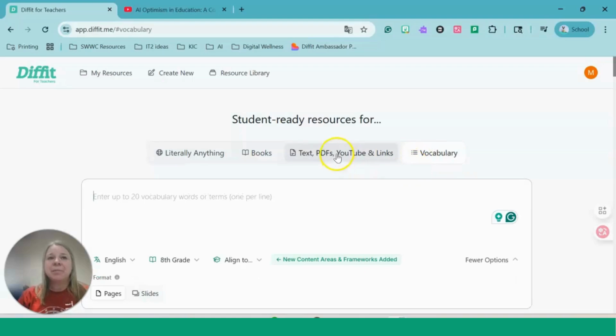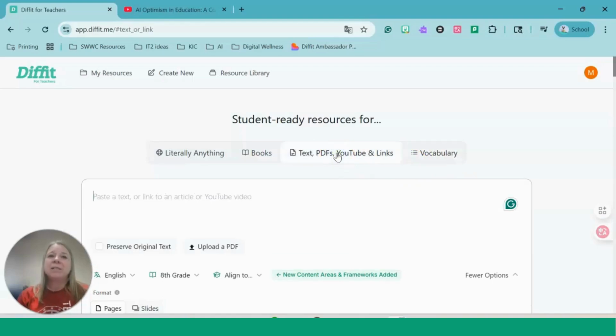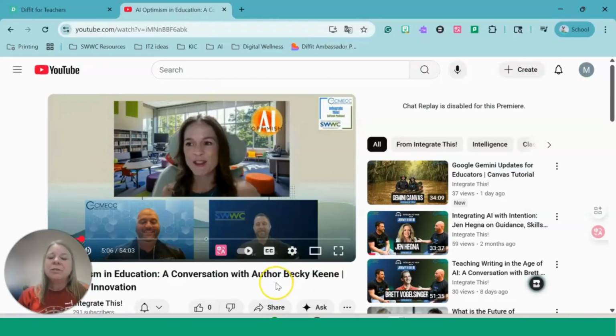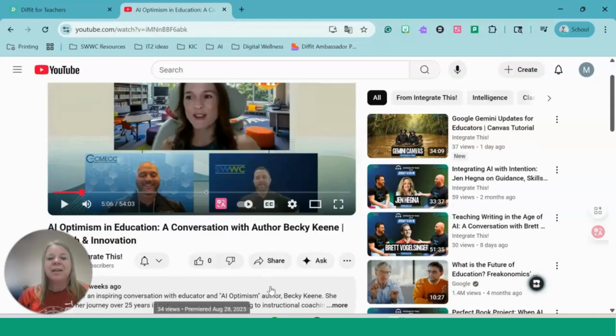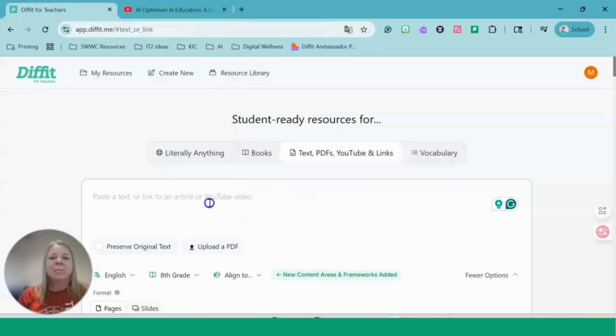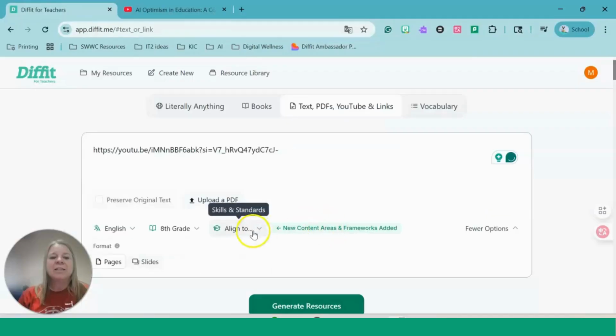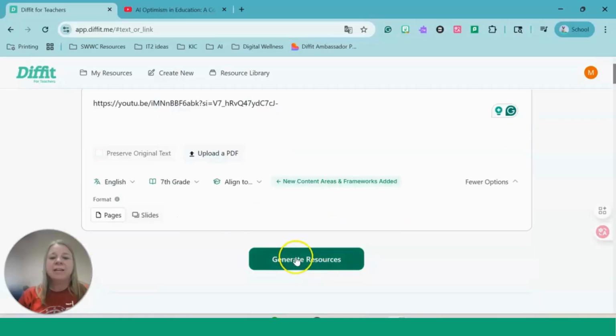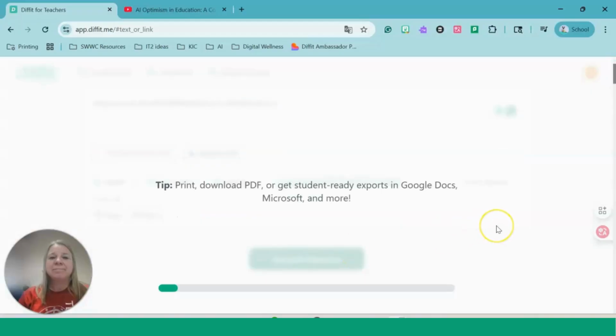In this example, I'll create resources based on a podcast found on YouTube. Diffit will use the transcribed subtitles from this episode of the Integrate This podcast as the text. I copy and paste the link to the YouTube video. I select the grade level and the language, and then click Generate Resources.